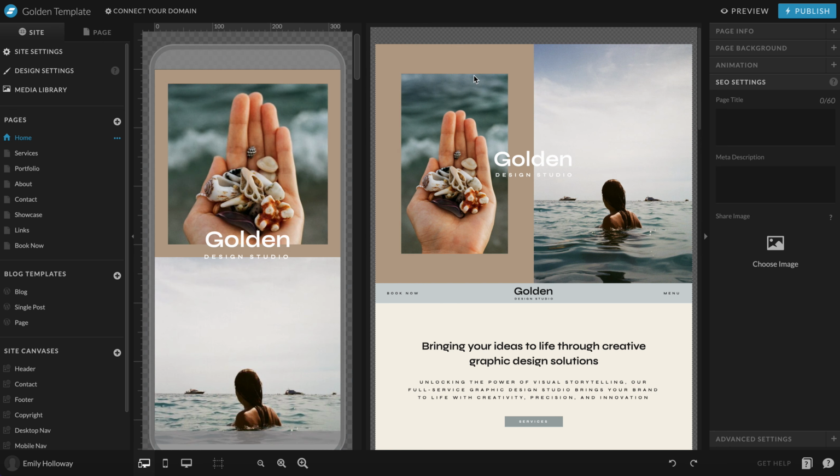I hope you love this template. I really enjoyed making it. I think it's perfect for anyone with a portfolio that they're looking to show off. It's super simple to design. So I hope you love it.